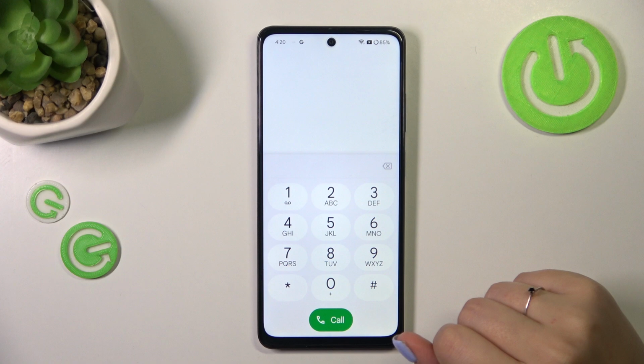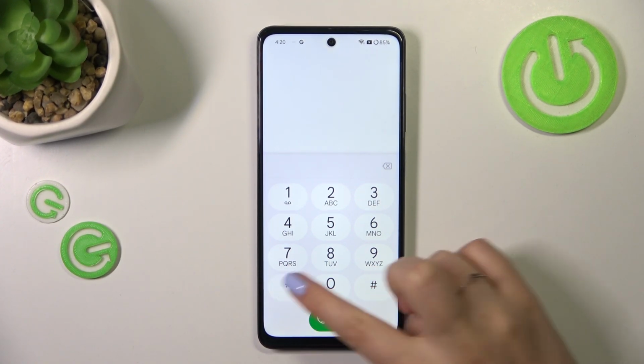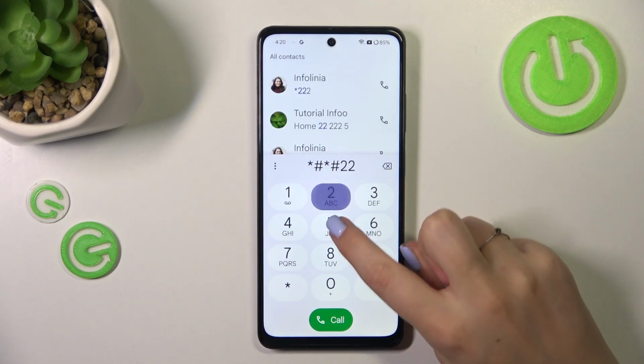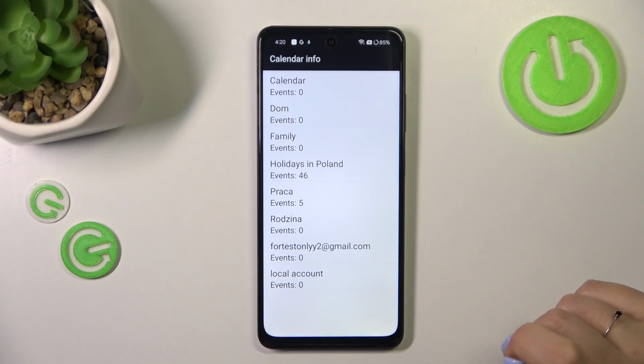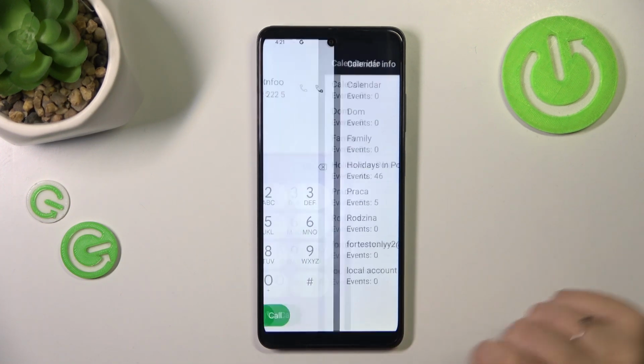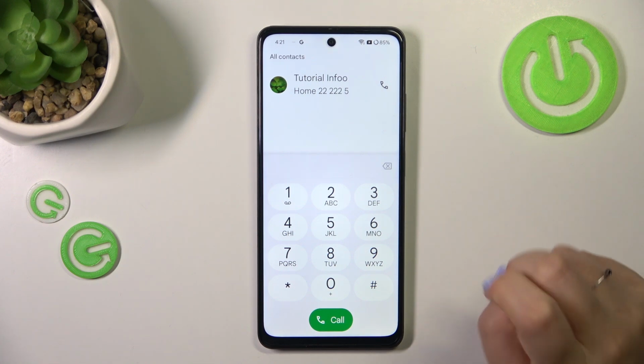Let's go back and let me show you another code which will open the calendar information. It is *##225#*##. And here we've got the calendar info, so we can check the events which are gathered in one place. We can check some family events, some holidays in your country should also be right here, or events attached to your mail. Let's go back and let me show you another code for the phone software information.